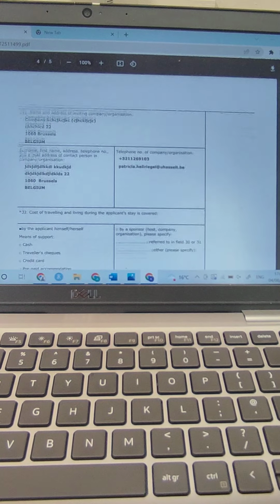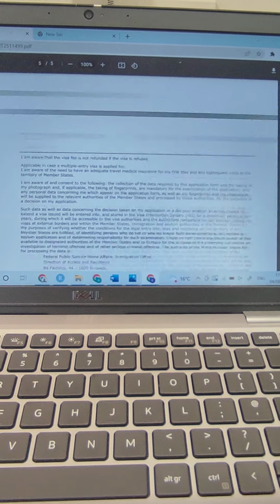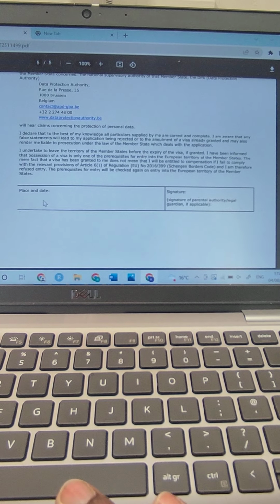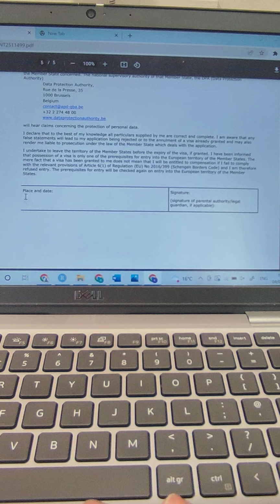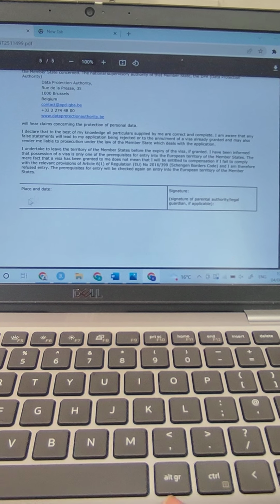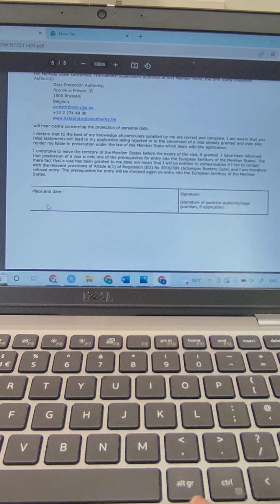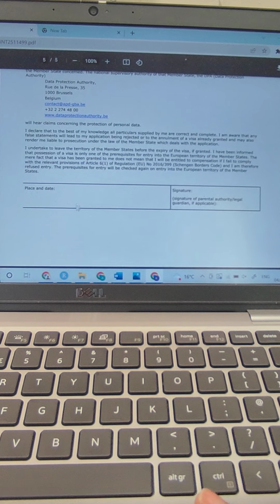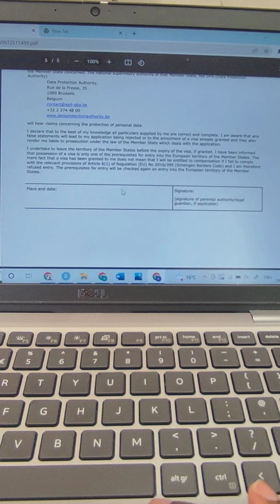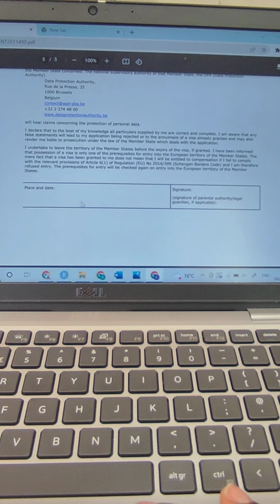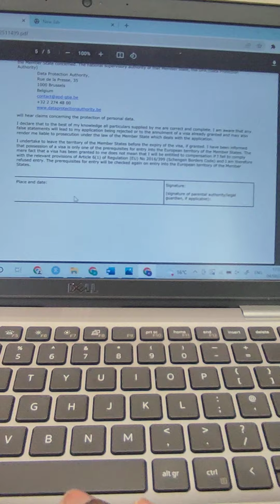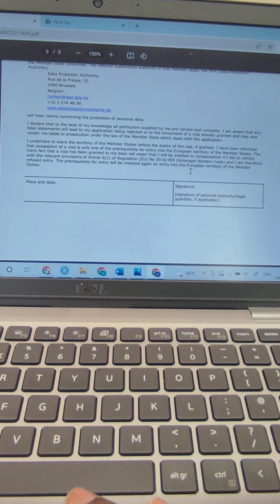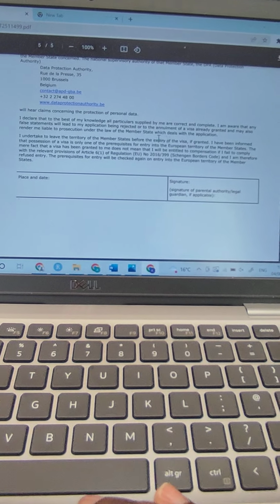After you check that everything is correct and true, you're going to sign. Here they're asking for place and date. You're just going to put the place, Kampala, and then the date of the day you're signing. If you're in Nigeria, you're going to put Abuja, and then the date. If you're in Kenya, you're going to put Nairobi, or any other city where you are. Just put the place you're signing from and the date you're signing.